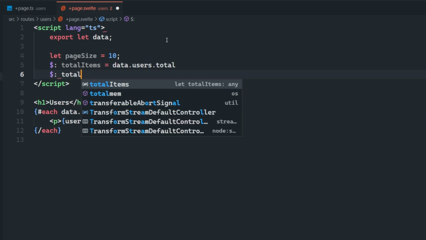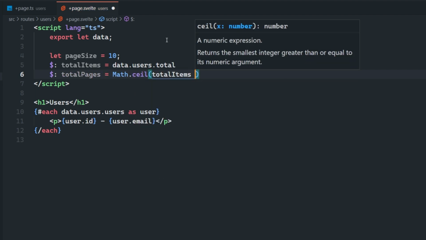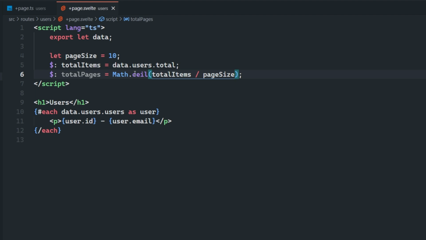So we can set total pages to be equal to Math.ceil of total items divided by page size. And the reason we're using Math.ceil here is because if we had 81 total items, and our page size is 10, if it were to round down, we would only have 8 pages, when in reality we need 9 total pages to see that last item, okay? So that's why we're using ceiling there.